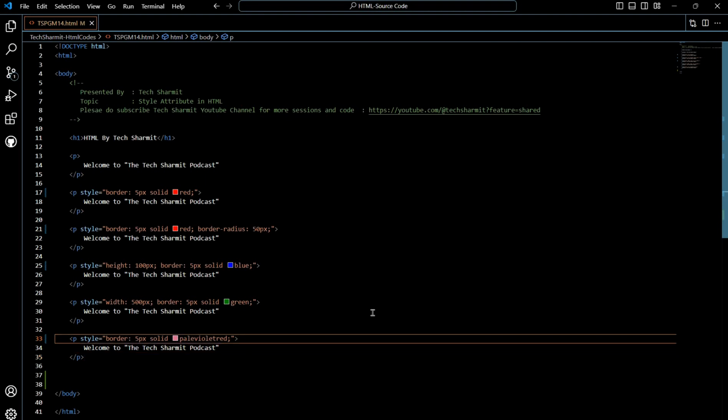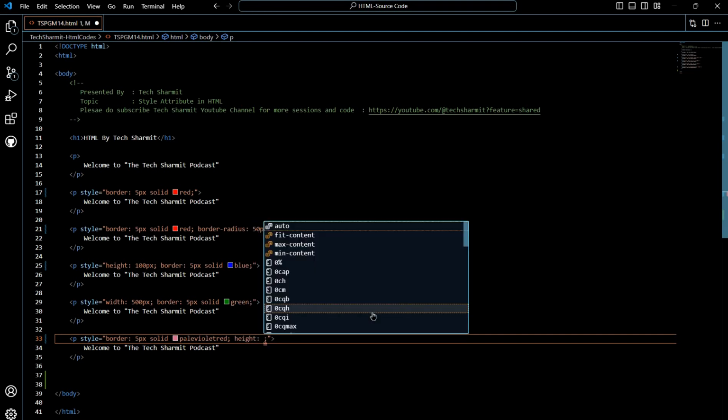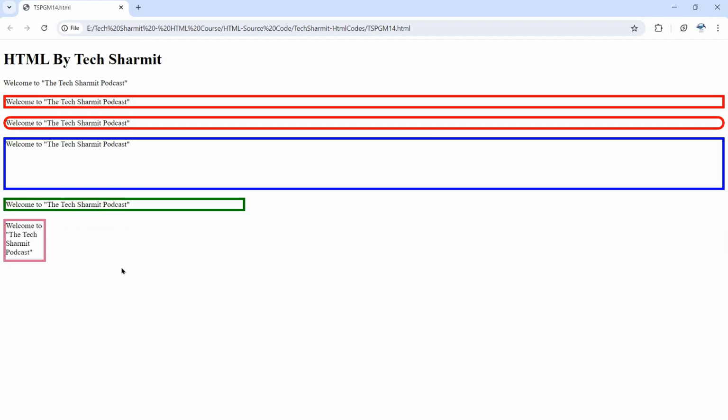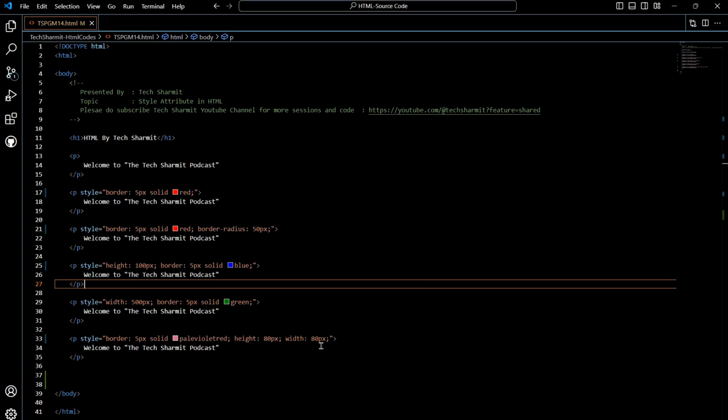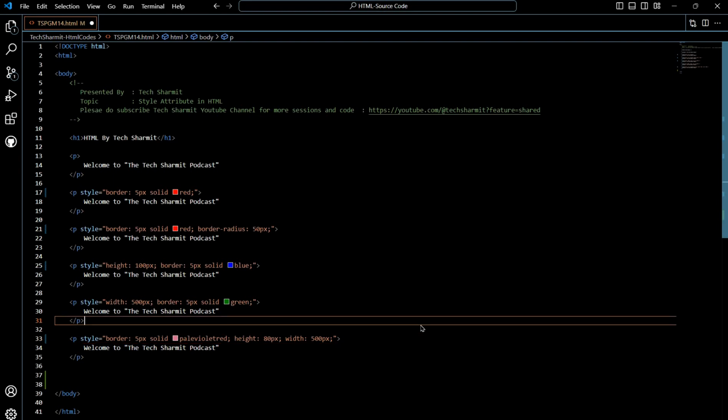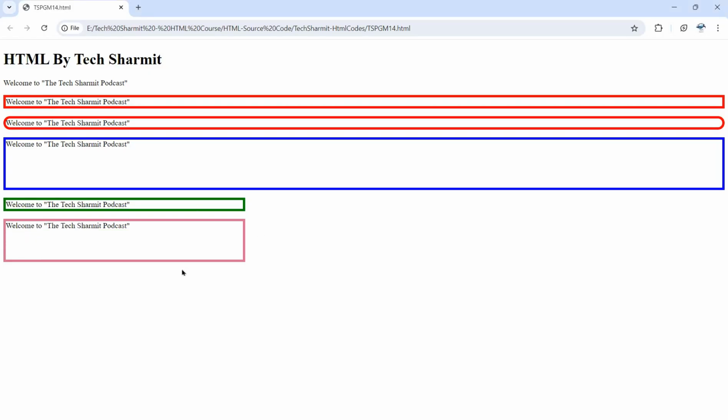Now we will apply height to this element. To apply height, you just need to write height. Let's say maybe 80 pixels, save it, refresh the page. It is coming like this. Let's go with width and keep width also 80 itself. I think it will affect the content. Let's see. It is coming like this. If you want to go with this, otherwise you can change it as per your requirement. For example, let's go with 500 itself. Now we have changed it to 500 and you can see it is coming in this way.